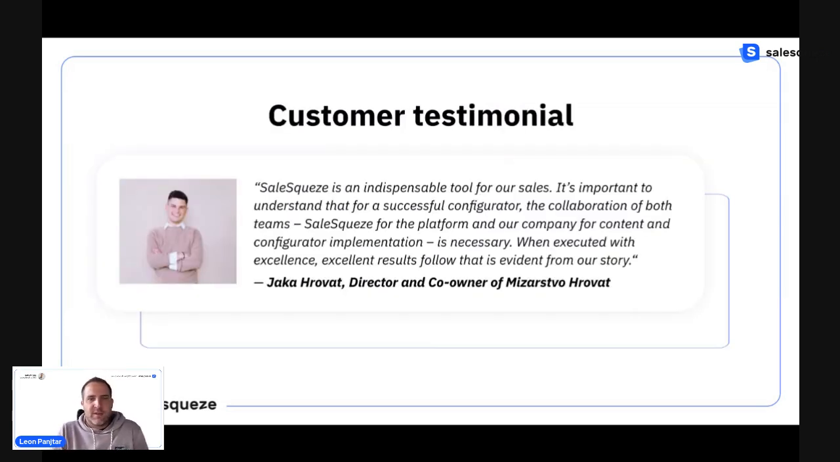So here's a short testimonial from Jaka, who's the CEO and one of the owners of the company. And he's the guy responsible for building this entire funnel.